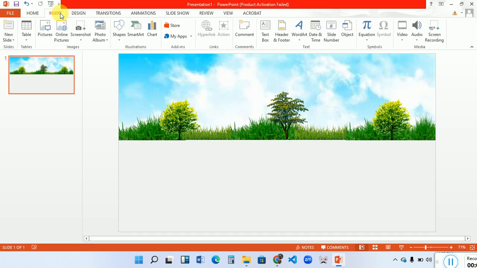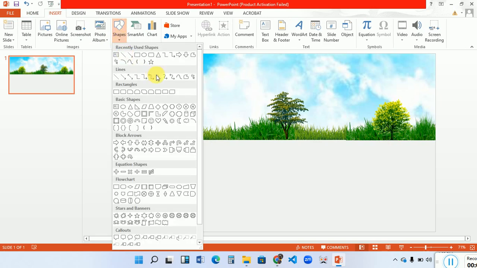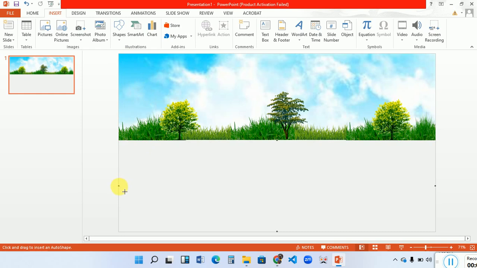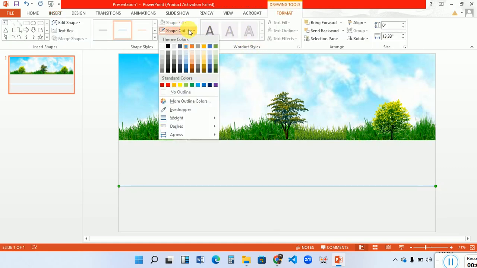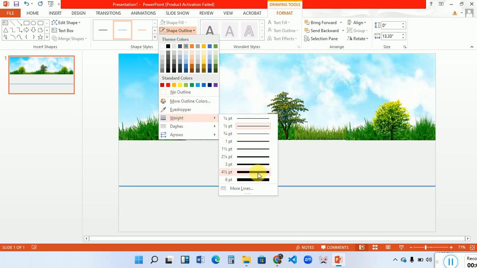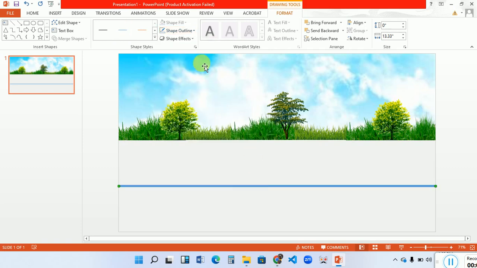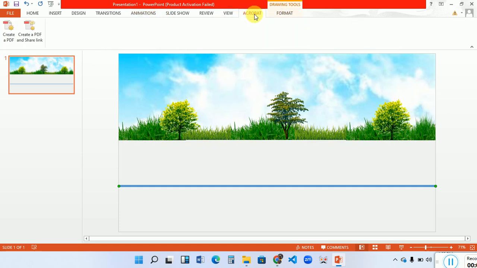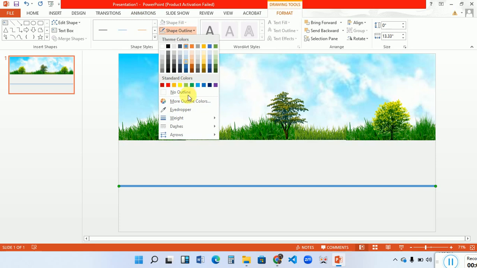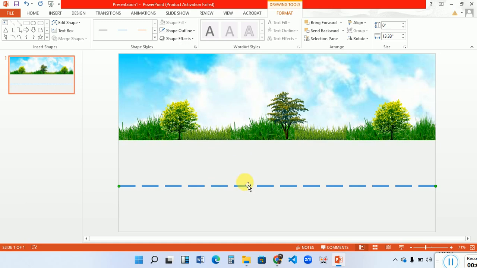Go to insert, go to shapes, then click on line, then draw the line from here to this place. Now, go and give it a shape outline. Make it thicker. Then go and give it a style. That is shape style. Go to choose something of this nature. Then I want it to be bigger.